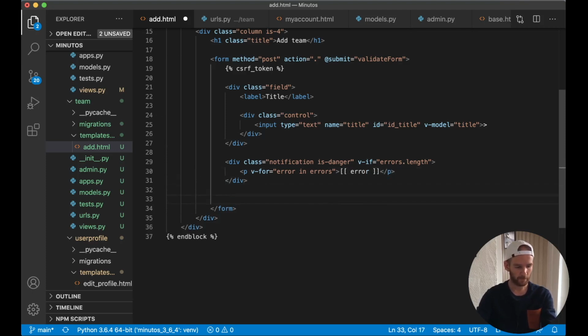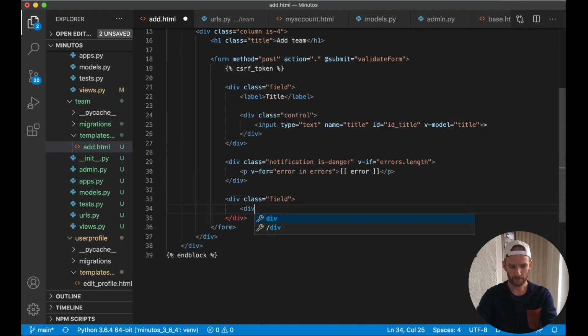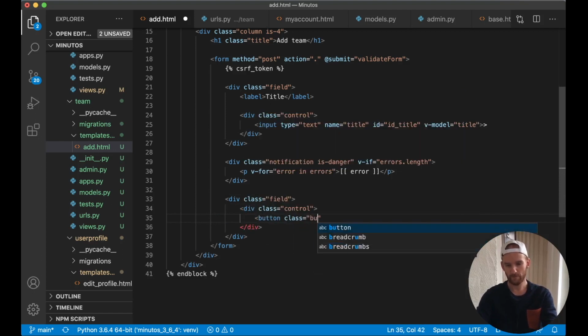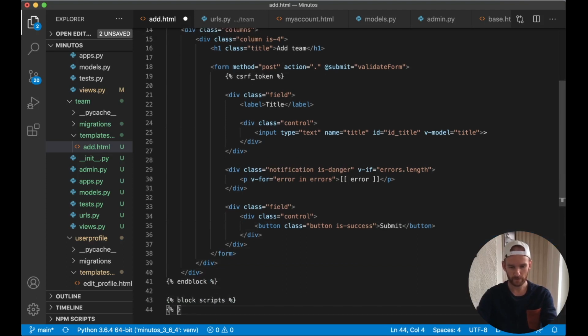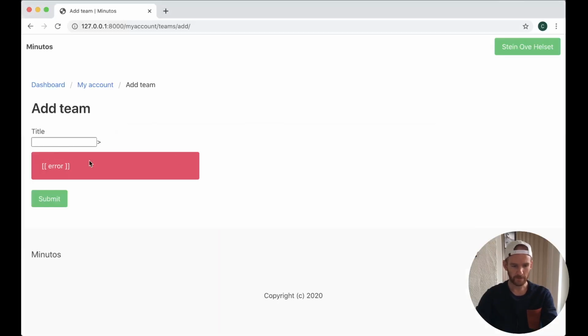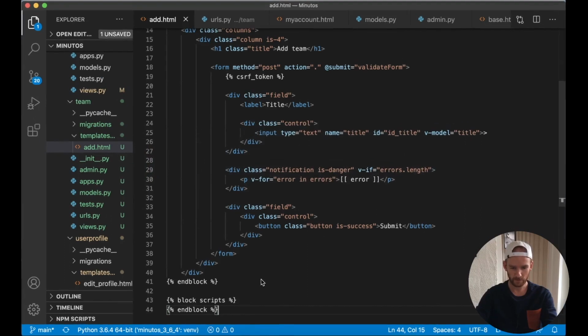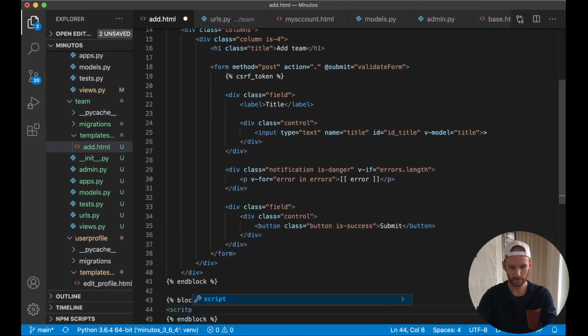And then below here we add the button to submit the form. Div class field, div class control, button class button is-success. So this is also nice and green. Like that. Submit. And then below here we can create the block script. So we can add the Vue.js script in the block. Because if I save now and just refresh, you will see that we see this all the time, and we can't have that. So inside here we create a new script tag.